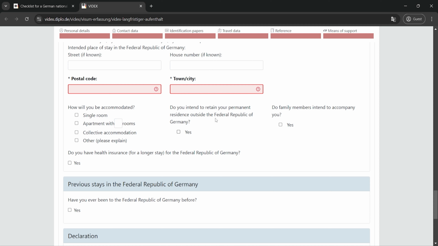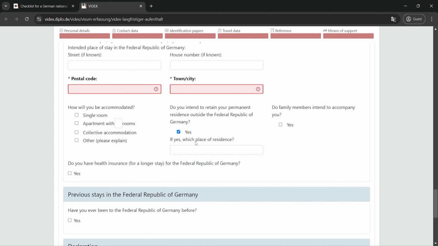And do you intend to retain your permanent residence outside the Federal Republic of Germany? So they're asking whether you will leave Germany after your studies or not. You have to put yes here, and after choosing yes, they're asking which country of residence you are going back to. So here you will choose India. They're asking whether you're going to go back to India after completing your studies, so you have to choose yes here and write your country of origin or nationality.